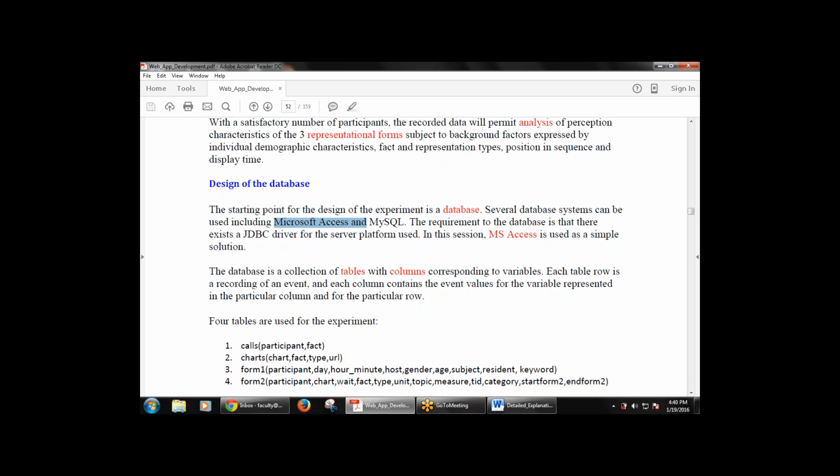The database is a collection of tables with columns corresponding to the variables, and each table row is a recording of an event, and each column contains the event value for the variable represented in the particular column and for the particular row. Whatever the tables and columns are, they are defined within the database of the system, and each value is represented by the variable in the particular column for the particular row.